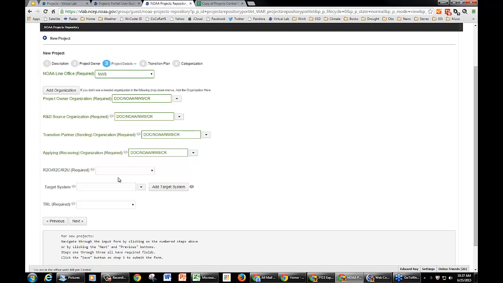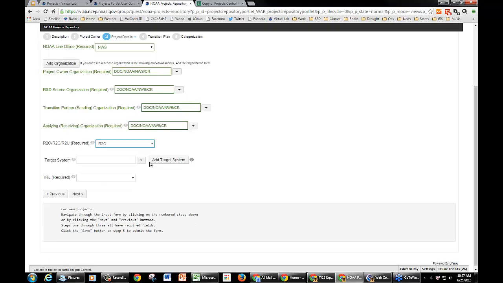The next one is usually going to be R2O for everything we do, research to operations. So that'll be fairly straightforward. Target system: if it's an AOP goal that we're not too sure about, or a community goal, in this list you can see that there's a whole gaggle of different things. It could be GOZAR, so if you're working something with GOZAR, it could be that. But there is one called Not Yet Determined. And I'd recommend on a lot of things, if you're not sure at all how it should fit in, definitely click on Not Yet Determined, which is fine. There's no problem with that at all.